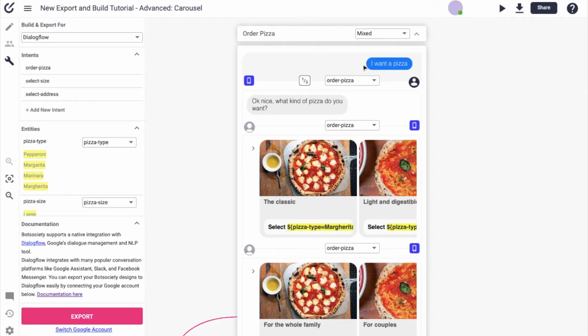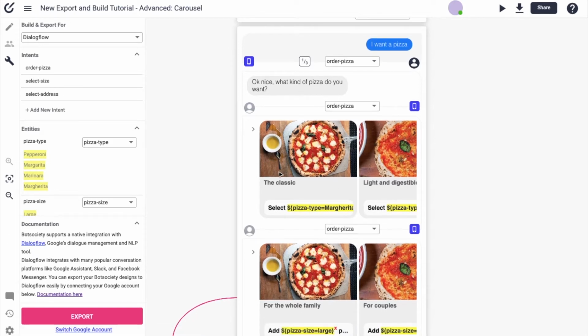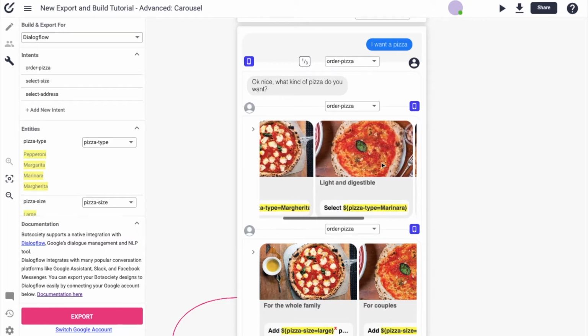As you can see here, there are mixed intents in this design. So before we had one intent for the whole thing. Now, because we're using carousels, we have to divide up the intents and use just different message blocks and different intents. So for example, in the first intent of this design, we have the NLP message, which is I want a pizza. Then this response with what kind of pizza do you want, and the carousel.